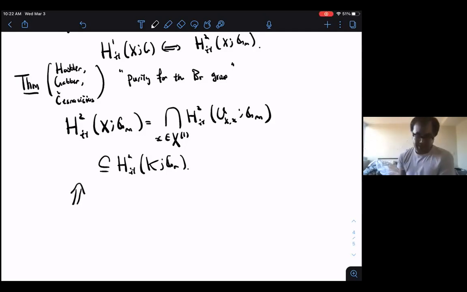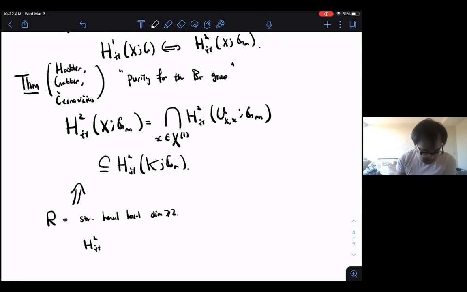And what makes it easier to digest, at least in my head, is that this is implied by a vanishing result that says whenever R is strictly Hensel local of dimension greater than or equal to 2, then H2 etale of spec R punctured, so just extracting out the maximal ideal, with GM coefficients, is just 0.